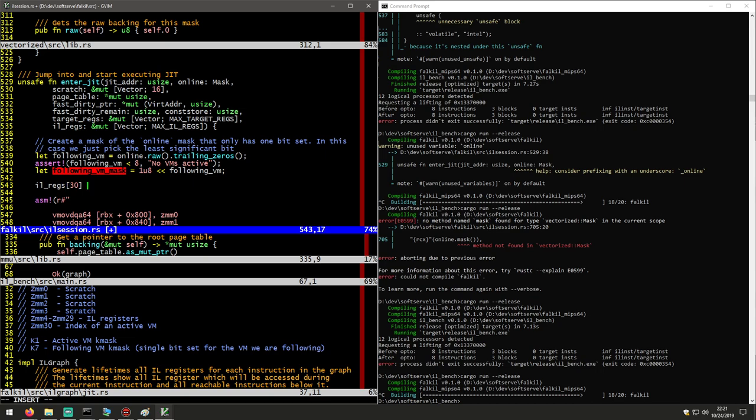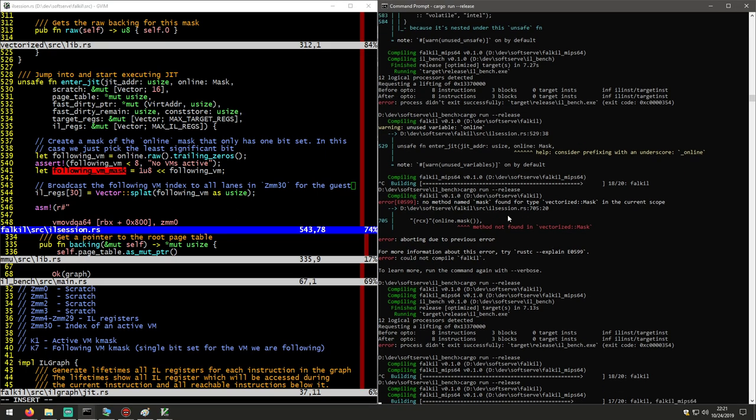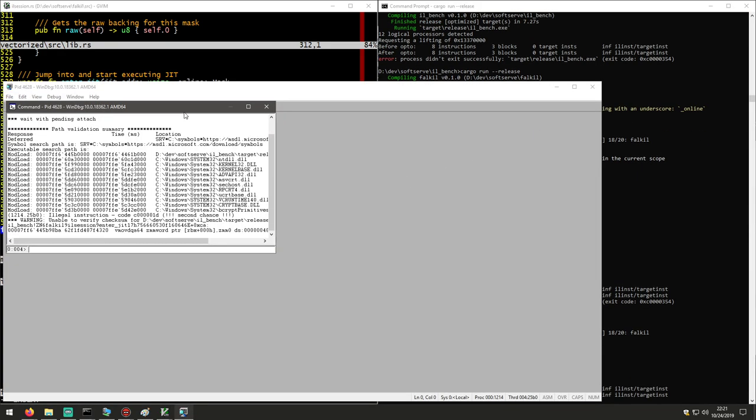So what I can then do is go to ilregs30 equal to vector splat following VM as U64, as usize, I think I do for my splats. So this will broadcast the following VM index to all lanes in ZMM30 for the guest. Man, everything's just falling into place today. Making it real easy. Beautiful.